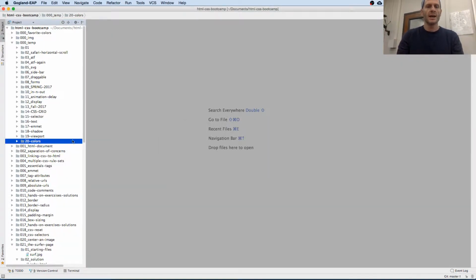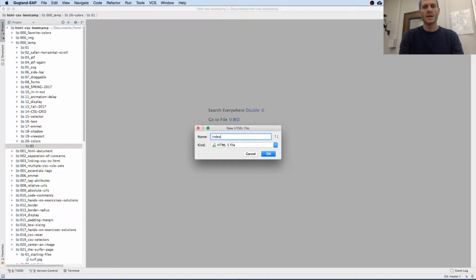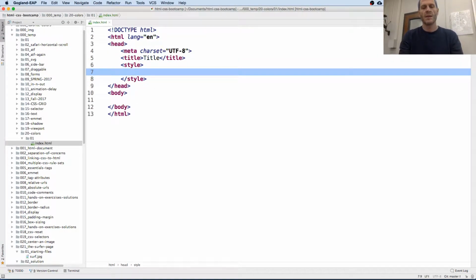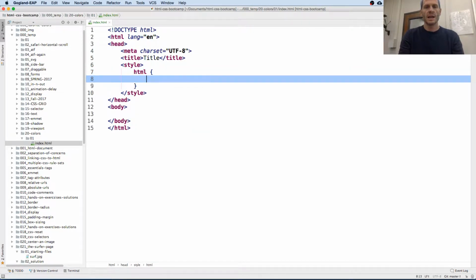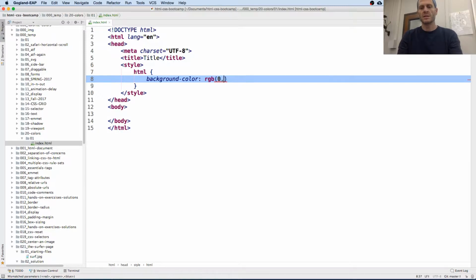I'm just going to do a new index. And in here, I'll do style, and I'll just have some CSS right up there. And I'll do HTML, and background color is RGB 0, 0, 0. Look at what color that gave me. Black. What about if I do all red? Pure red. Red.